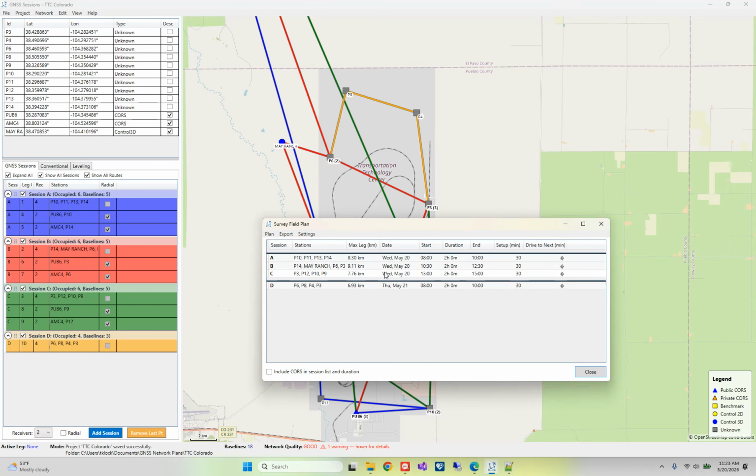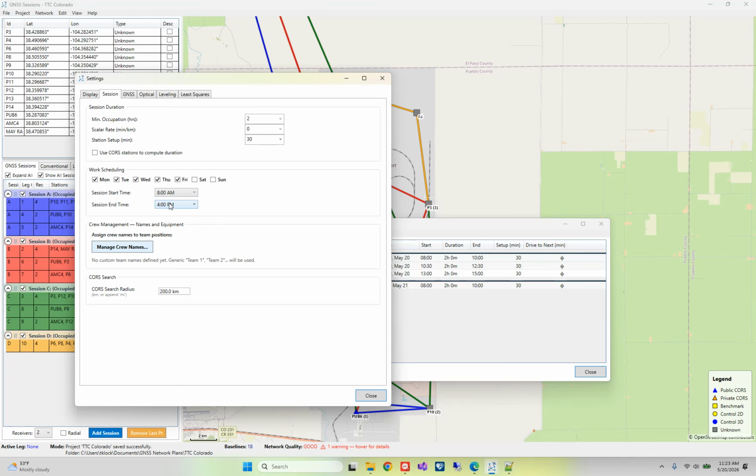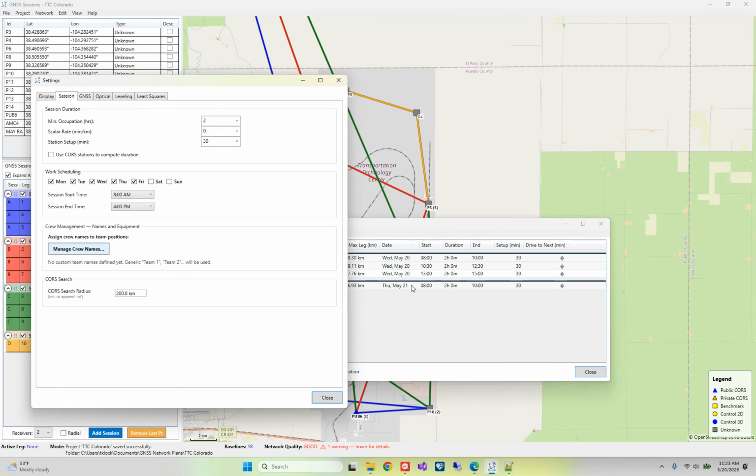So this is Wednesday, and we do what was our work? We ended at 4 o'clock, so we can't observe this next session, so it goes into the next day. I can also say we don't work on Thursdays, so it will see that, skip that day and go to the next one. We can turn this back on, goes back, and we can change this and say, well, we really want to finish this today, so let's go to 6 o'clock. And now it can add that session in here. Let's keep that like it is for right now.